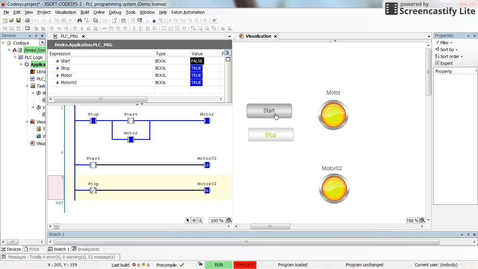So you can see that the first motor and motor number 2 are working with the same behavior, but this time using the set and reset, or latch and unlatch, coil instructions that we have in the PLC programming. Okay, so again, that's it for this video.